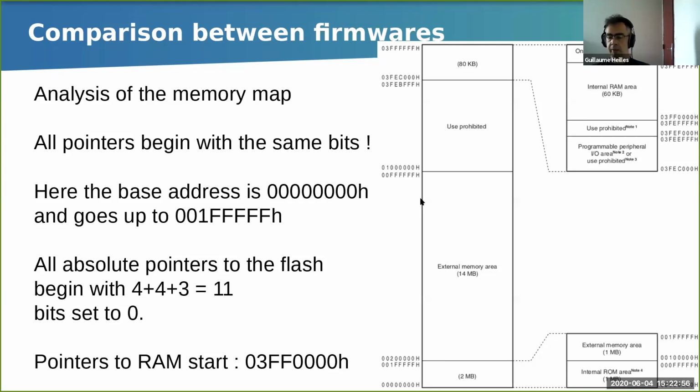Here you can see on the schematic taken from the datasheet, the internal ROM area is located from 000 to 00FFFF. The RAM is located from 03FF000 to 03FFE, blah, blah, blah. So what does it mean? It means that when you read an absolute pointer, just looking at the beginning of the pointer is enough to tell you if it's a pointer to the flash or to the RAM. And this is exactly what I use here.